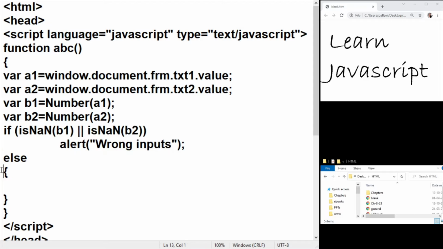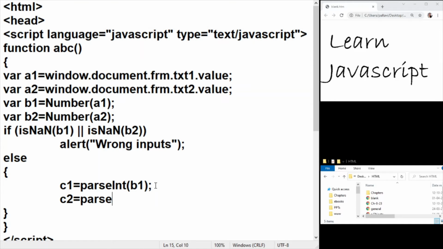Now, if they are numbers, then the next thing we have to make sure is whether they are integer numbers or not. So here is where I am going to convert my numbers b1 into an integer, and likewise I will convert b2 into an integer. So c1 and c2 are the two integers. Now the next thing I have to validate is, are they integers?